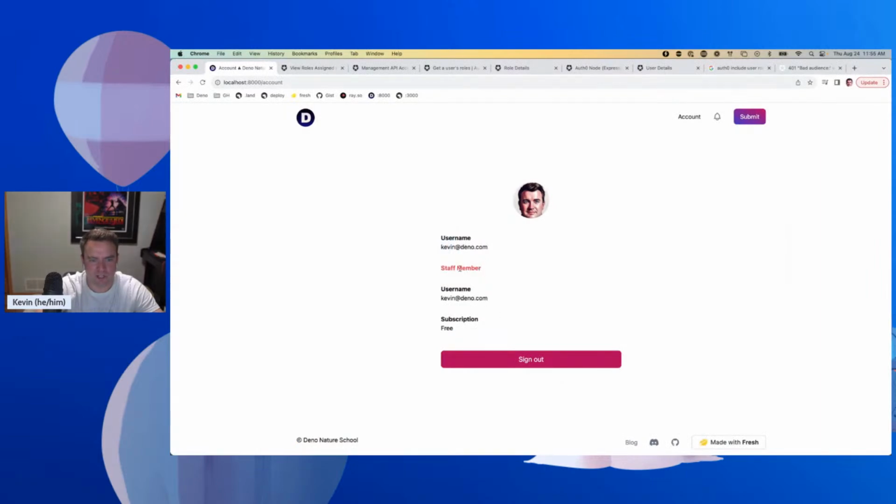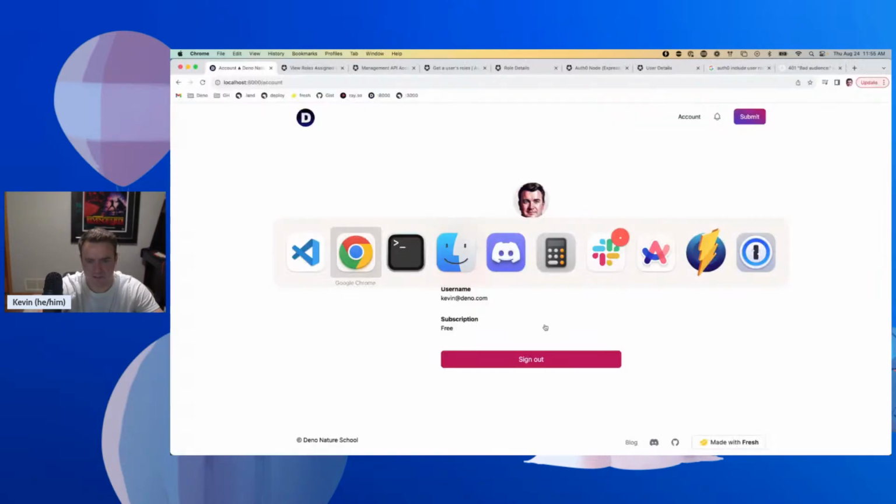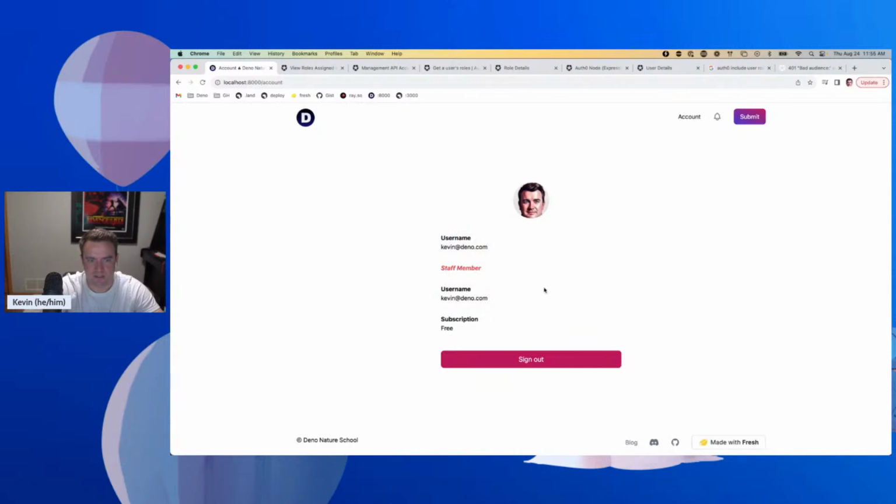Yeah, it looks like it's working. I think it was already bold, so that might not have done anything. What if it's italic? Yeah, okay. So this is doing the thing. And then this user is a staff member, and it's marked as such on their account page here.